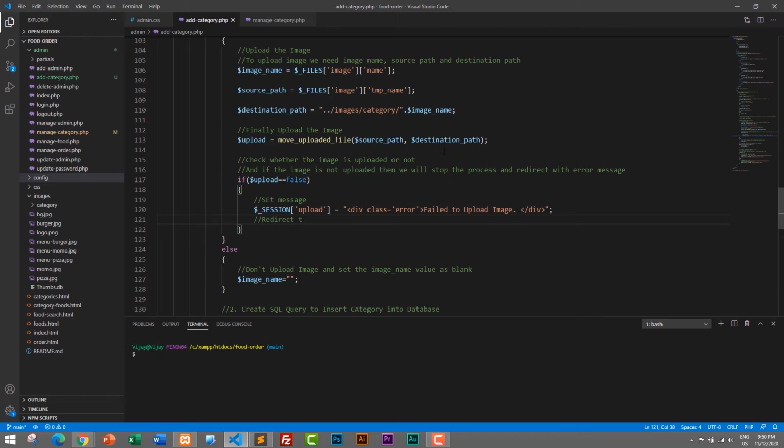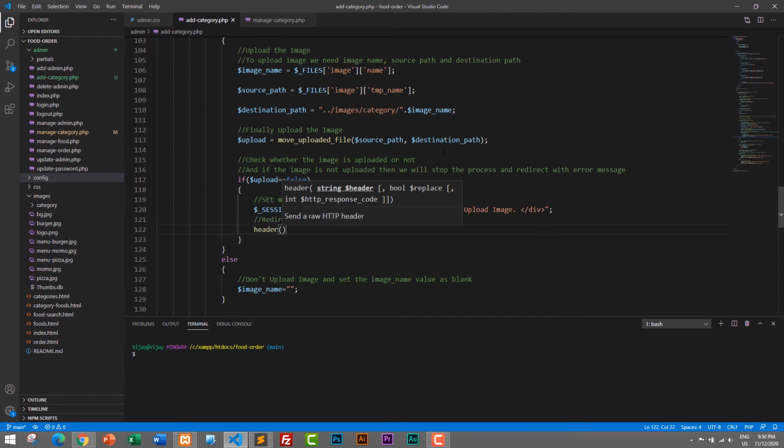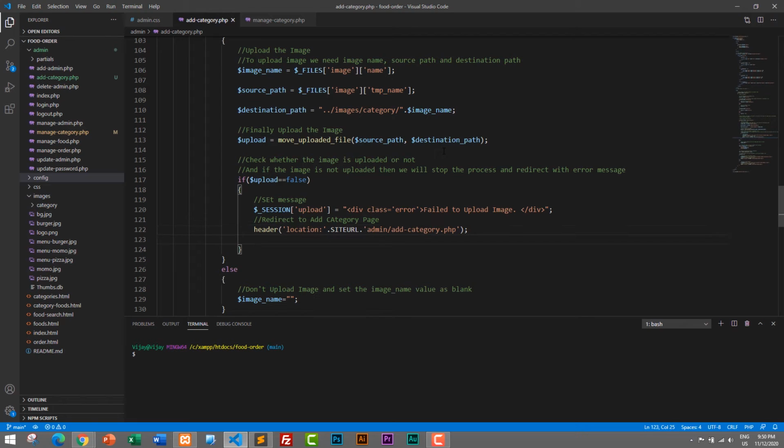Then we will redirect to the add category page. So header, and then location, and here we will pass the site URL, and then we need to go inside admin/add-category.php, and then what we'll do is we will stop the process.